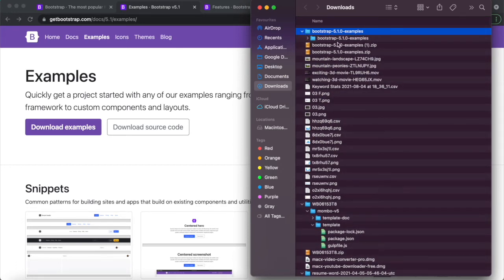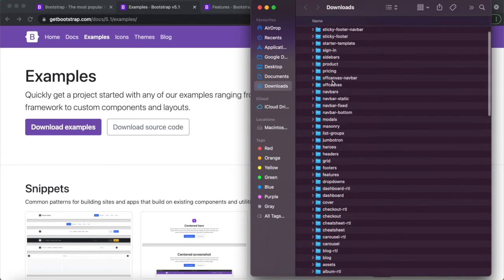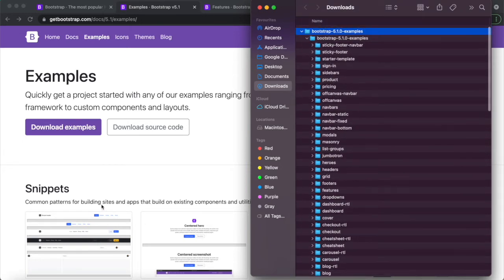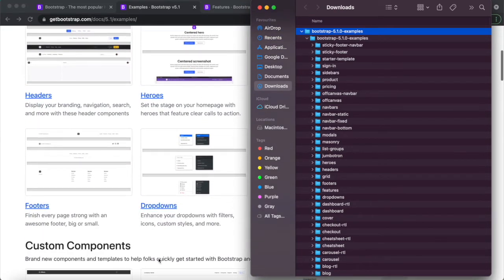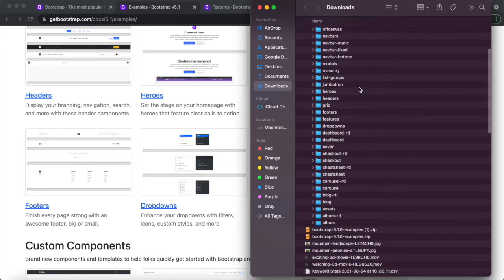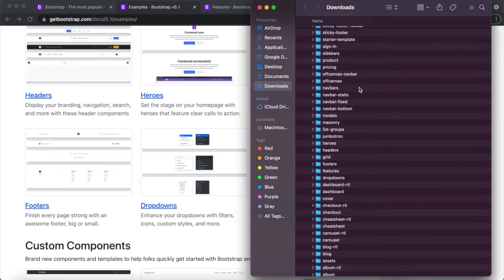And inside of that folder, you will see Bootstrap 5.1 examples. And over here are the folders for everything that they show over here. All the snippets, the headers, the heroes, the dropdowns, they're all available in a standalone folder. So if, for example, all you wanted was the navbars, you could take this folder, and over here you will see the index of that example and the CSS for that example.